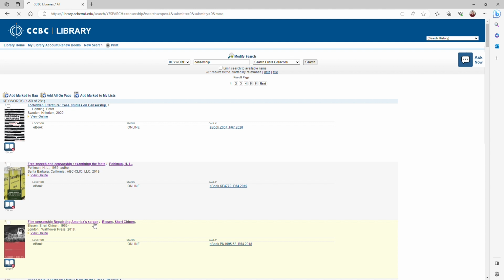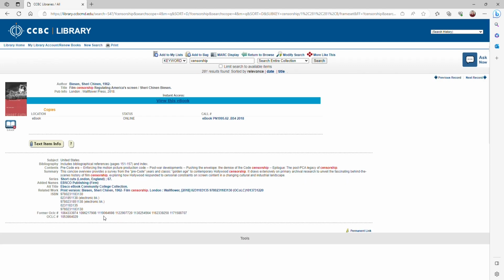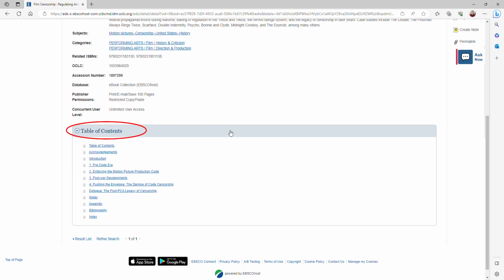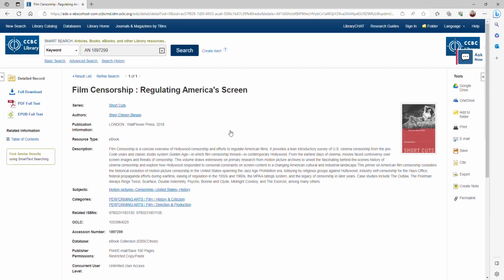After clicking on the title, where I can see some more information about the book, I'll click on the View This eBook link. When off campus, you'll be prompted to sign in using your CCBC email and password. If I scroll down a bit, I can see the table of contents. But to view the book, I'll click on the PDF link.